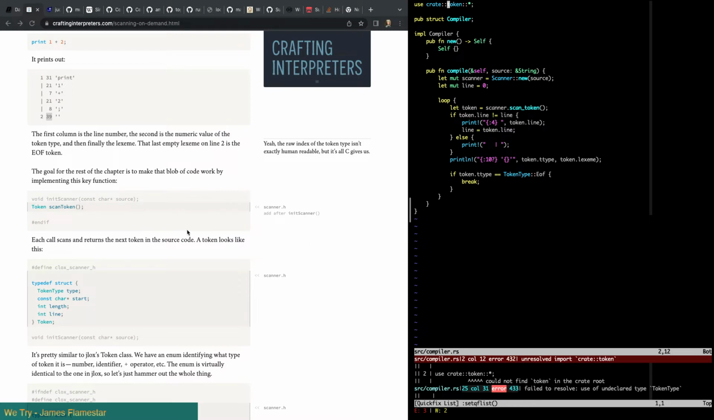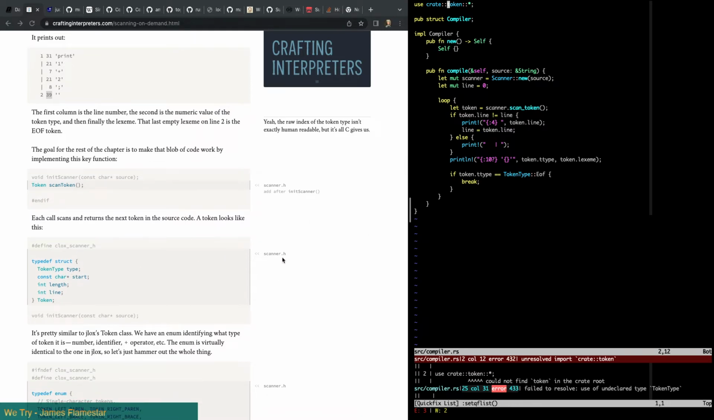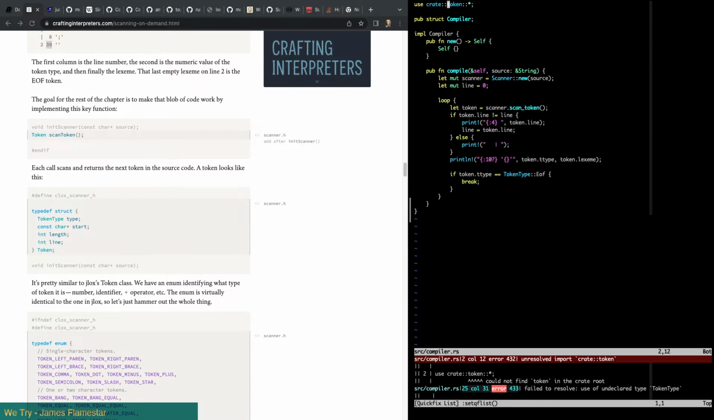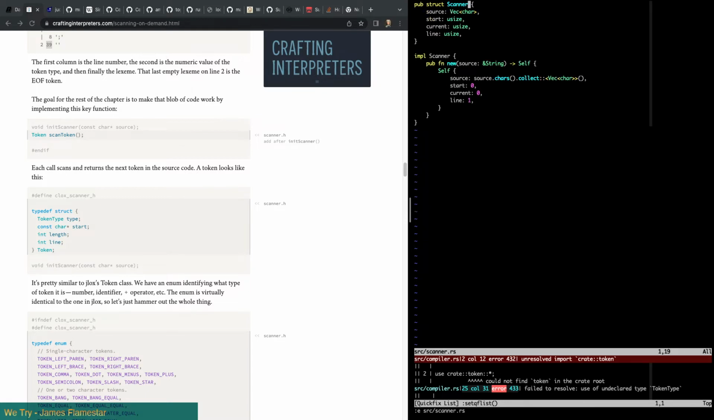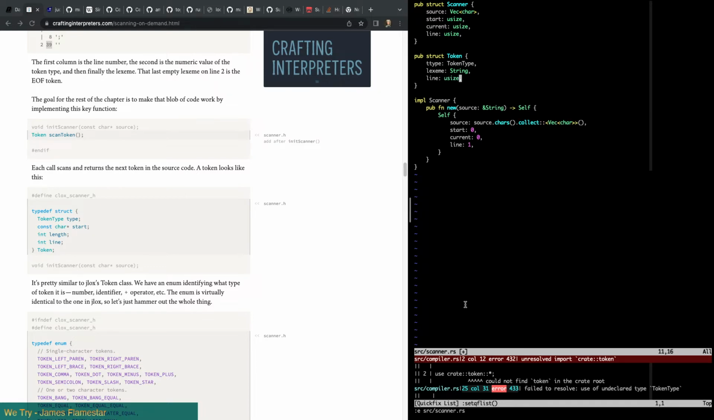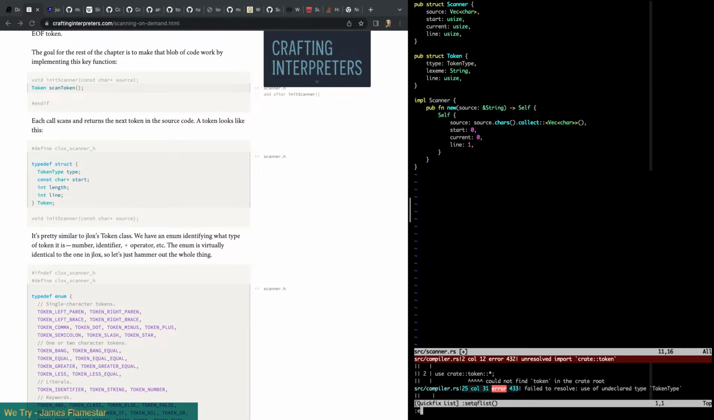Yeah, okay. All right, so here's token. Oh, token is inside scanner in this one. Okay, why not? Scanner doesn't exist in my Git files yet. We can just put it here, pub struct Token. And it's going to have a token type, a lexeme, which is going to be the string. The length we don't care about, and the line is a usize. Okay, so that's token. So that means we can actually eliminate the token here.